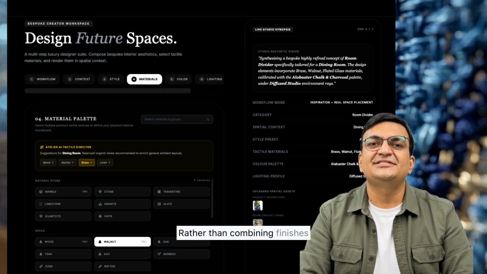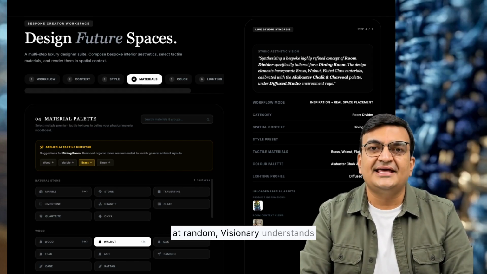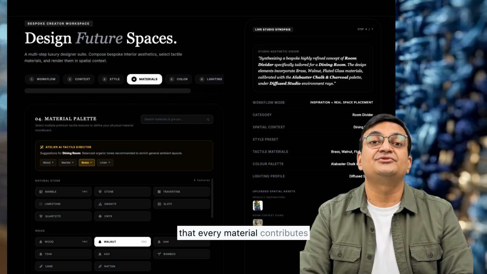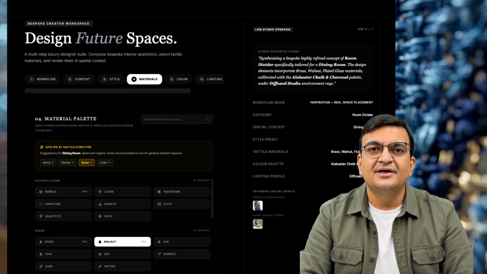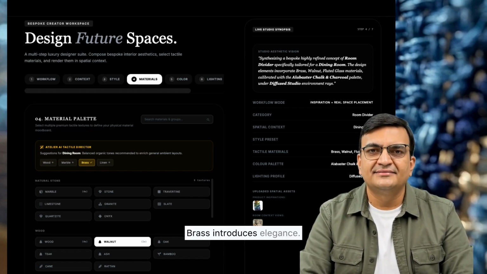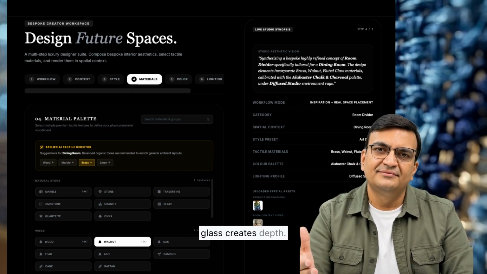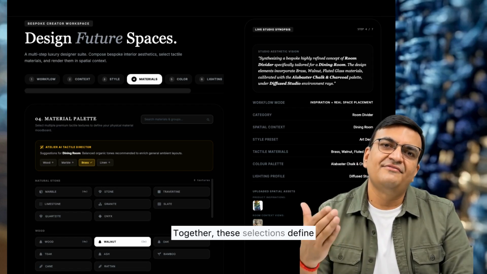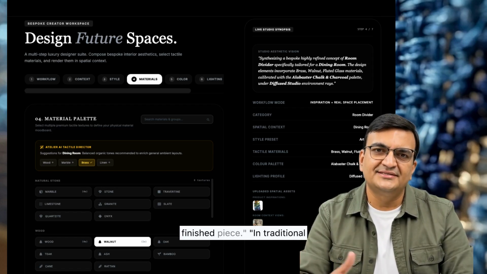Rather than combining finishes at random, Visionary understands that every material contributes to the overall visual narrative. A walnut veneer communicates warmth. Brass introduces elegance. Glass creates depth. Together, these selections define the personality of the finished piece.